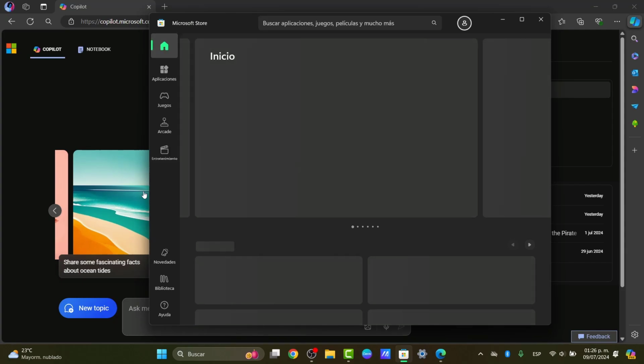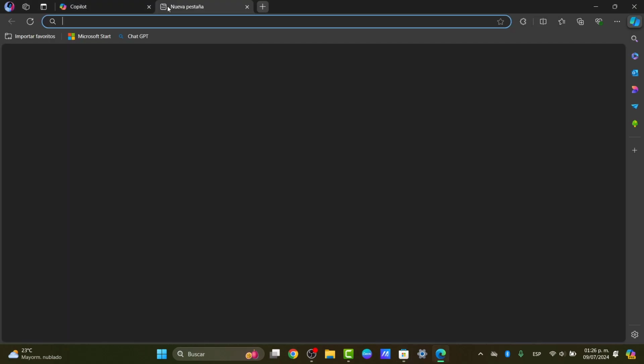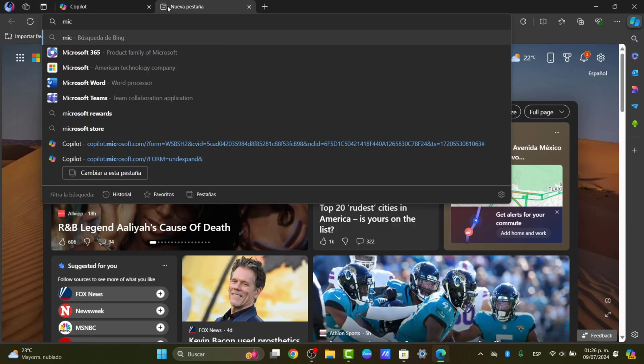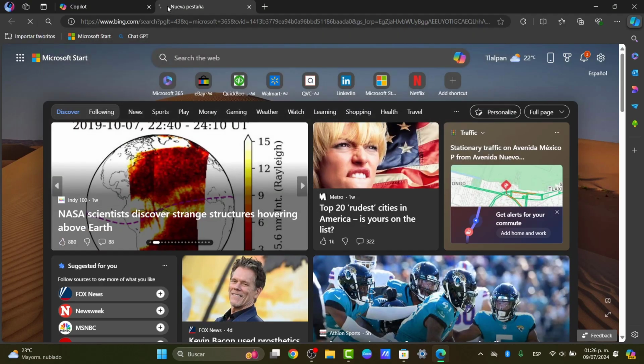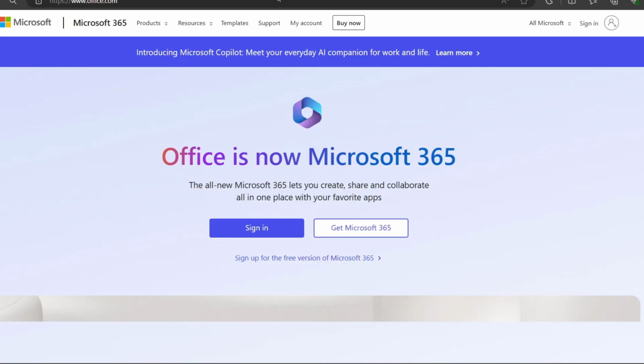Now, in Word, Copilot can assist you with writing and editing. Type in a command like write a summary of this document. So I can go into Microsoft 365. Let's go for Microsoft 365. Now in here, I can choose the option that says sign in. I'm going to log in. And inside here, you want to use exactly the same account that I'm using on my computer and in Copilot.